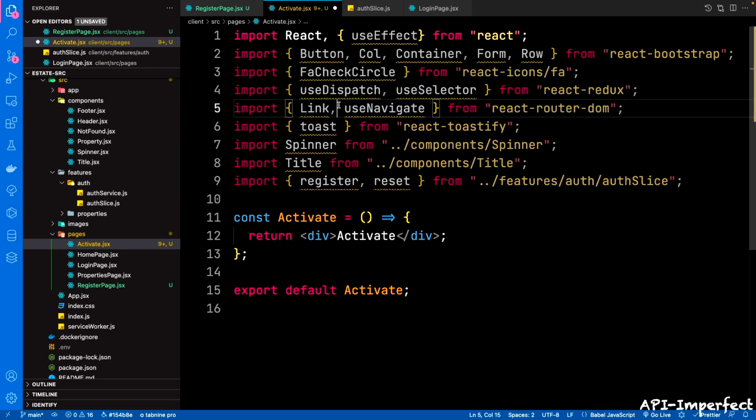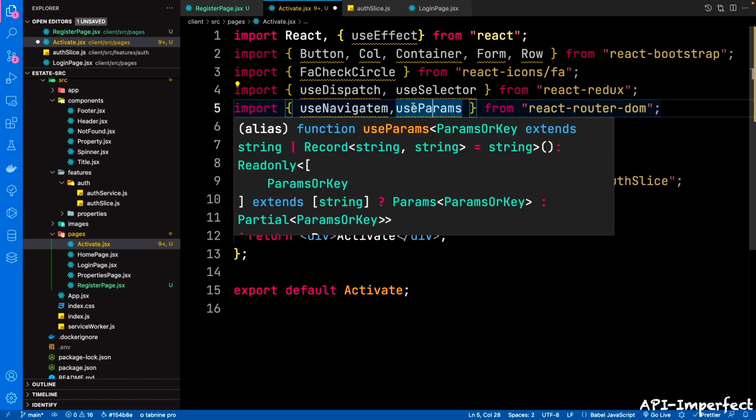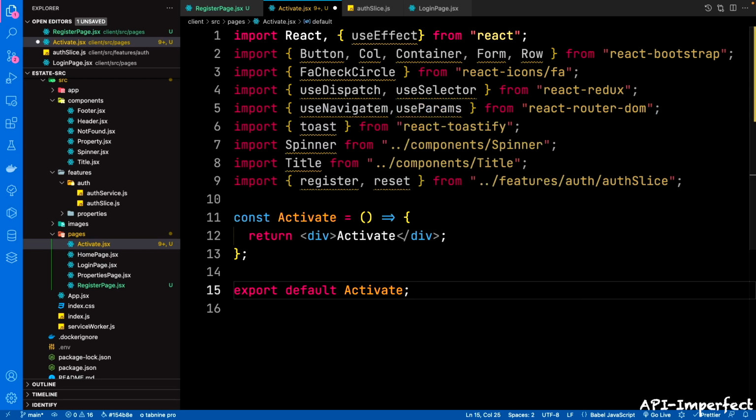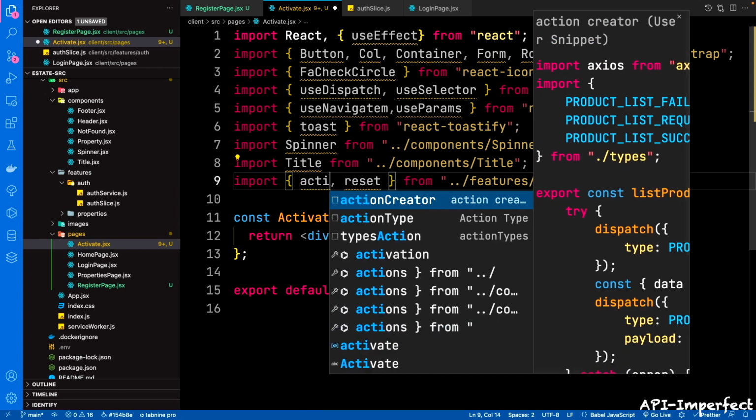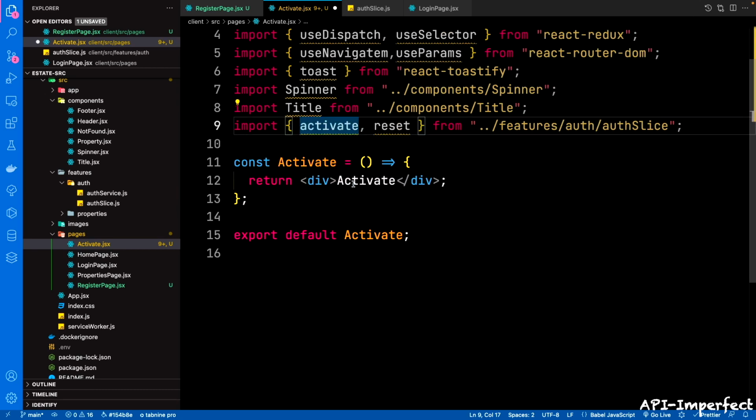Then we're going to use navigate from React Router DOM, and we're going to use a new hook. It's called use params. So if you hover over it, it says, let me see. Don't get any documentation. I'll show you what use params does. So toast, then spinner, then the title. Then from the auth slice, this time we want to bring in activate and reset.